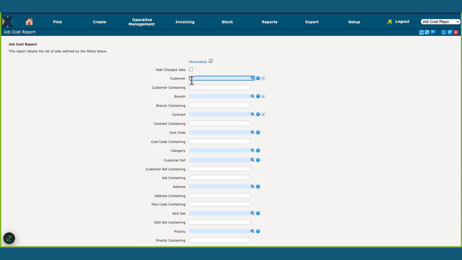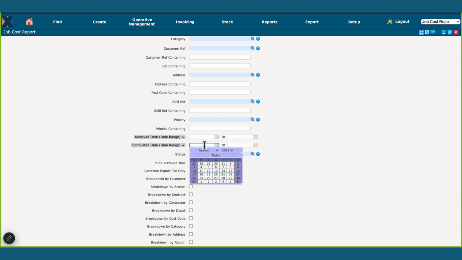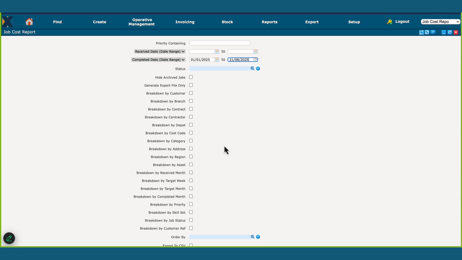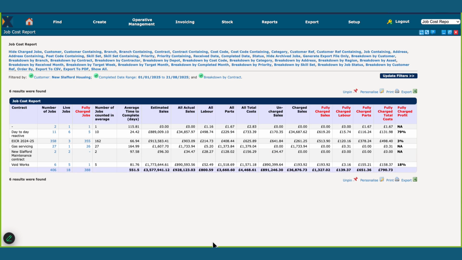So let's go with my favourite little demo customer. And I'm going to do the completed date range year to date. So there. And I could break down by contract if I so wished. So let's do that. And then when I hit search, that will give me a report that looks a little bit like that. So that's got all our contracts listed separately in rows. We've got all the financials that relate to it and the numbers of jobs that relate to those that you can delve into. Now, what I will point out on this report is it should make a lot of sense to you.